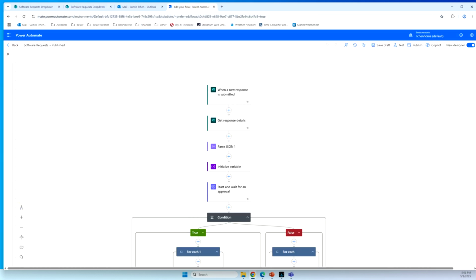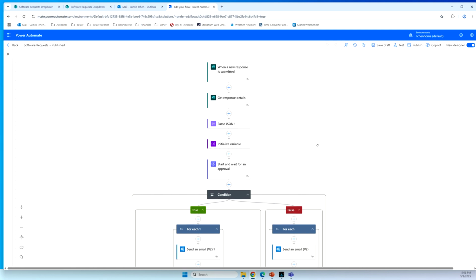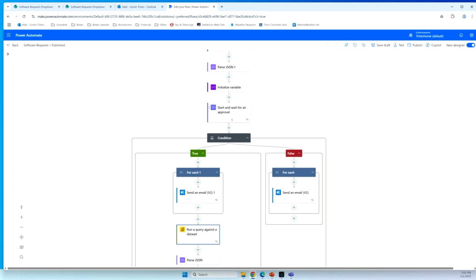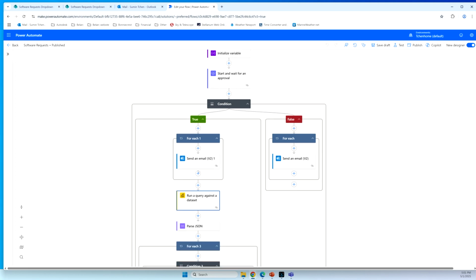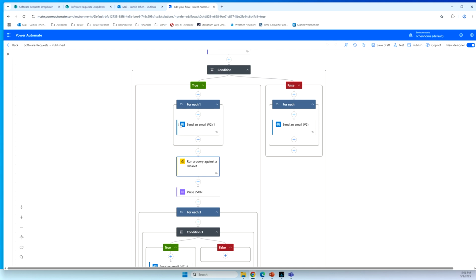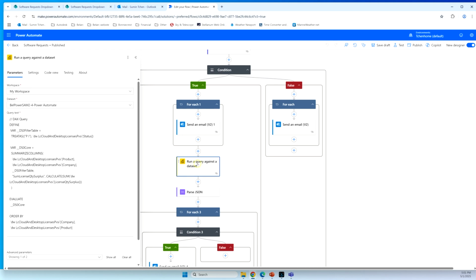Let me just open this up so you can basically see the request was submitted, and then the workflow gets the details and parses those results. There is a variable in here. I won't go into great detail on that, but you can see it's waiting for an approval, and based on what it gets, the true is approved, the false is obviously not approved. An email gets sent in both cases, a different one, and in the case of the approval, it runs a query on a data set, and the data set is running on Power BI. That's our BelPower report that checks the inventory.